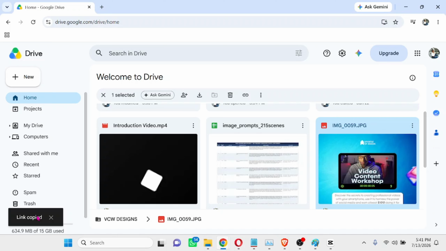Now send this link to anyone that you want him or her to access this file, either through WhatsApp, through your email address, even through Telegram. Once the person clicks on that link, they're going to access everything under that file.